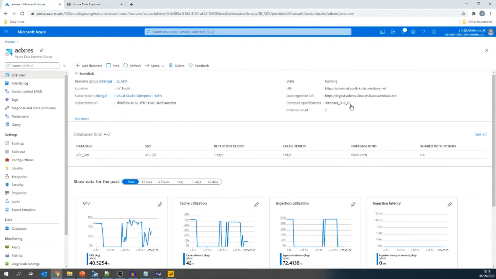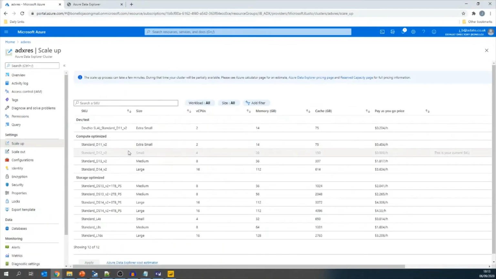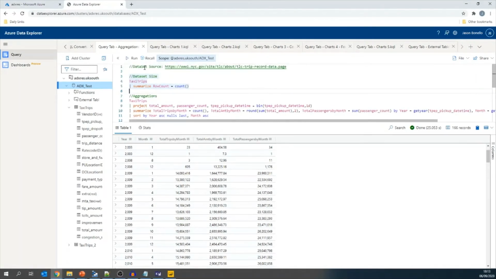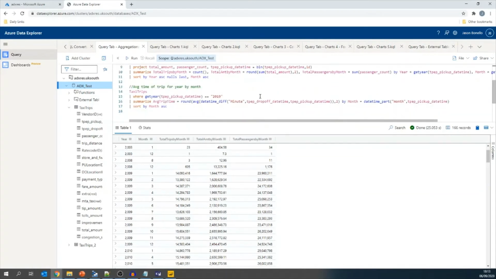One thing to show you also is that I am currently running on a Standard DS D12 v2, which is quite a small size, compute optimized. Obviously, if you were to execute that on something which is even more powerful, you will get quicker results than that. The data set that we are using, you can also access from here. You can download it and ingest it inside your Azure Data Explorer.